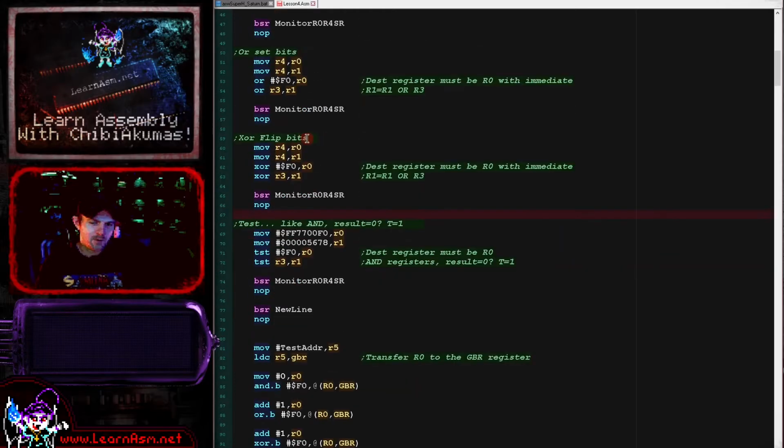All very useful commands. Now, there may be times where we want to test a value in a parameter and see what its value is, or see what just some of the bits are, but we don't actually want to change the value itself.